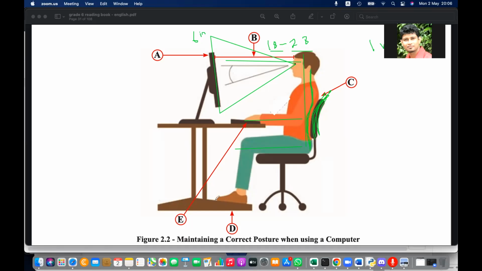And if your legs are not touching the ground, you can use a supportive part, because you need to maintain this portion. Actually, you need support for that. Otherwise, it is difficult. If you maintain this posture, it will be healthy. So try your level best to maintain this posture when you are using the computer for a long time.